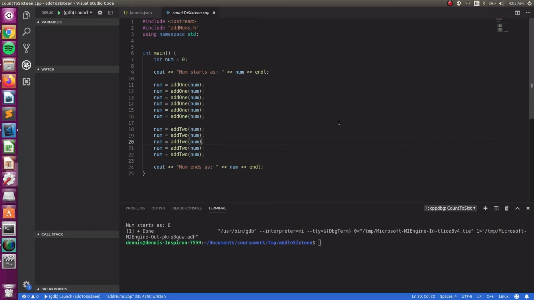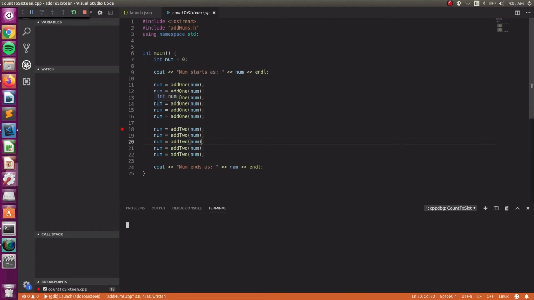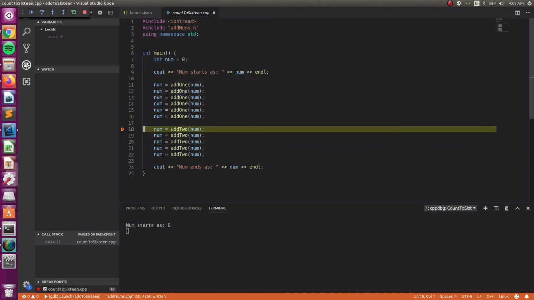I wonder if my add1 function is working. So let's add a breakpoint to the first line where all the add1 functions have completed. Let's go ahead and start my debugging, and you can see we stop right here. Now num is 6, and we called add1 6 times, so that makes sense. Doesn't seem like there's anything wrong.